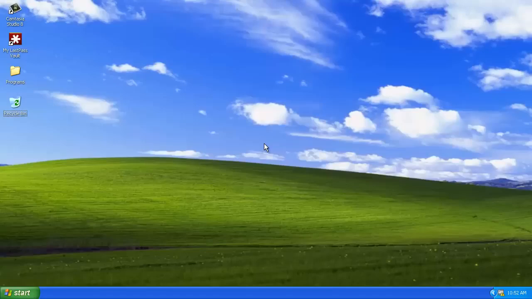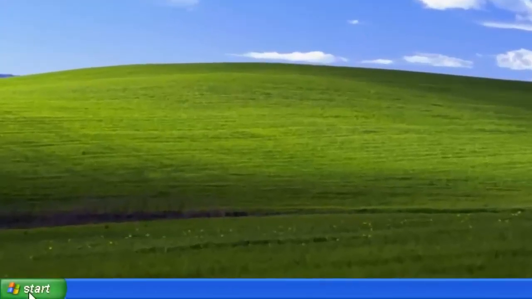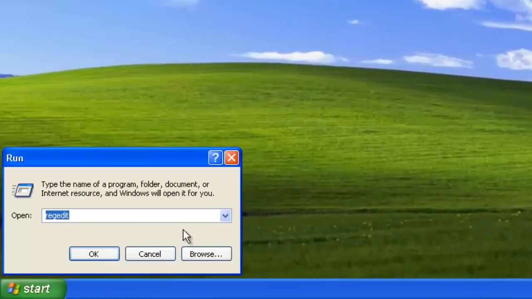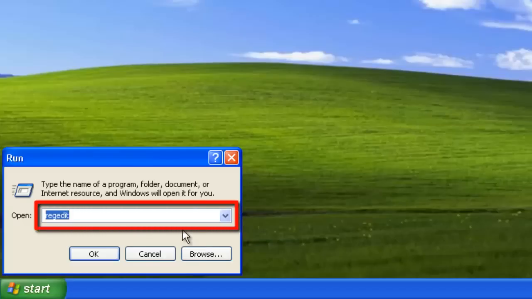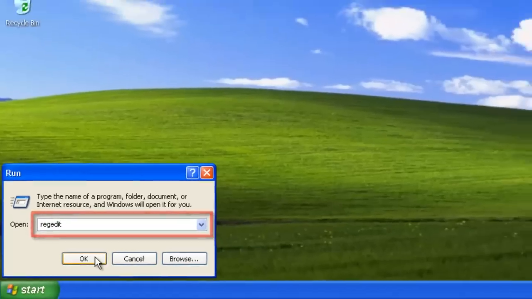This tutorial is going to show you how to change the Office 2007 product key. Make sure that you don't have any Office 2007 programs running and then click on Start and then Run. In the text field in the window that appears, you need to type regedit and click OK.